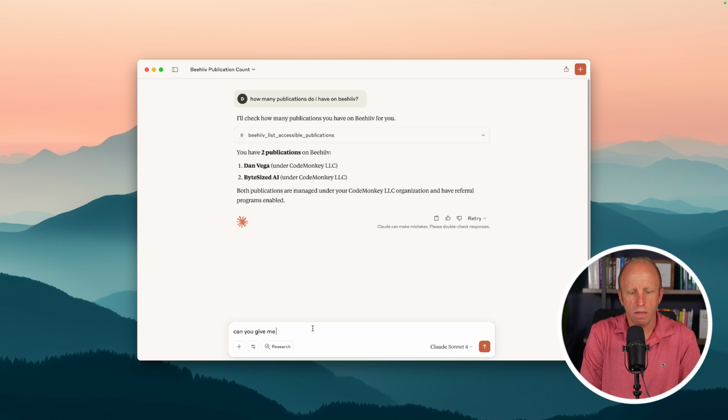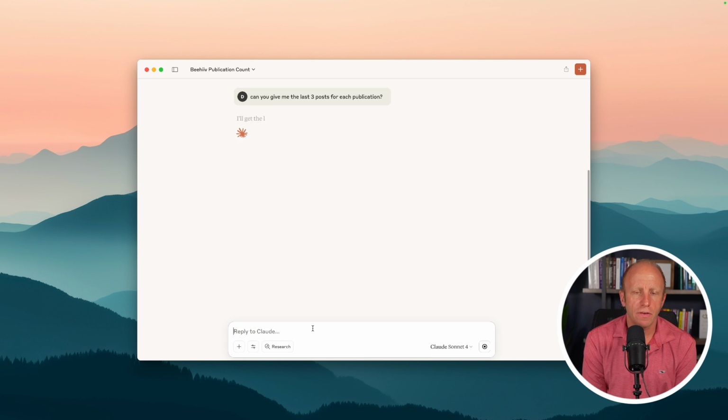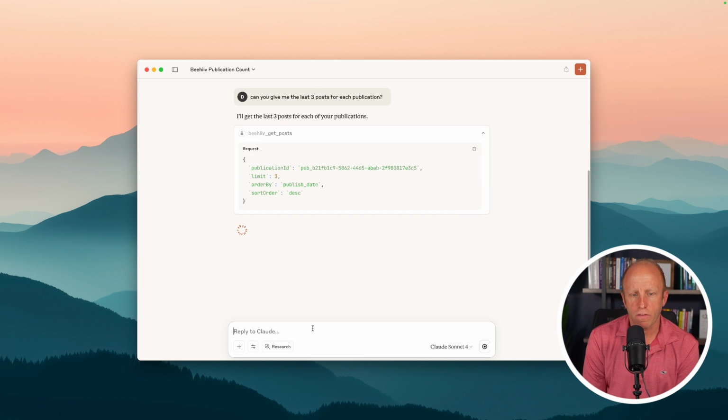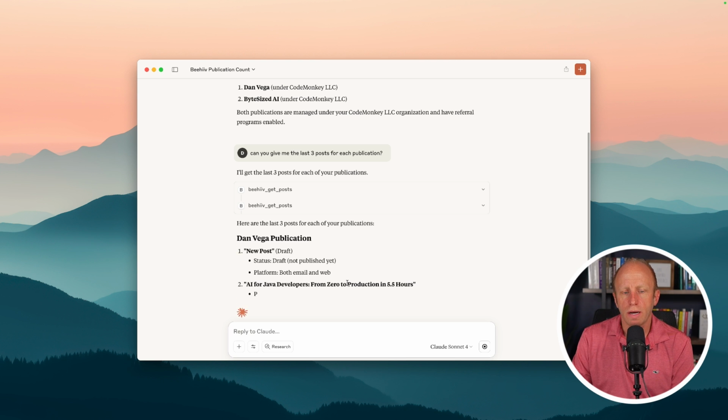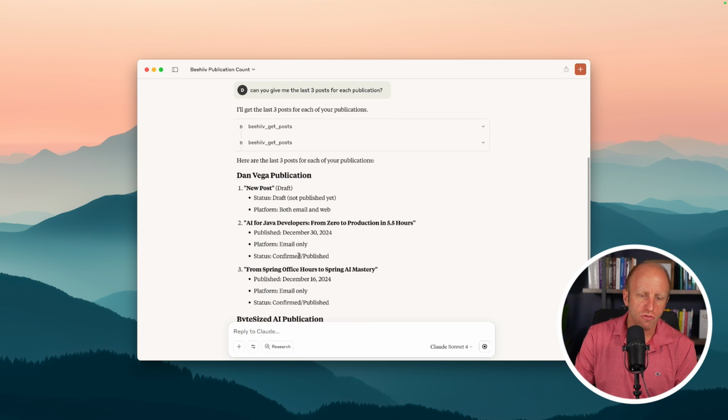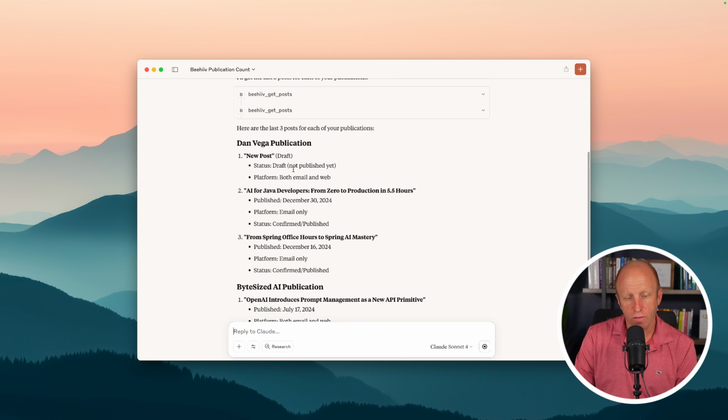Can you give me the last 3 posts for each publication? Right? And so this is why I built this in here to take publication IDs, because now it's going to basically make 2 calls to the API. Based on the publication ID for each, it's going to get all the posts, and it does some filtering. So we can get the last 3 posts for each publication, and then it will go ahead and list those out.